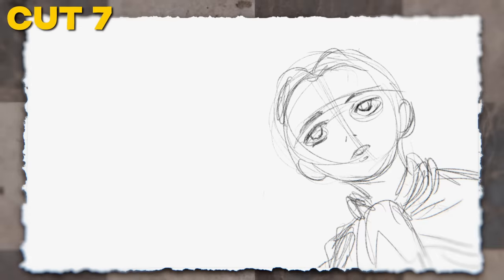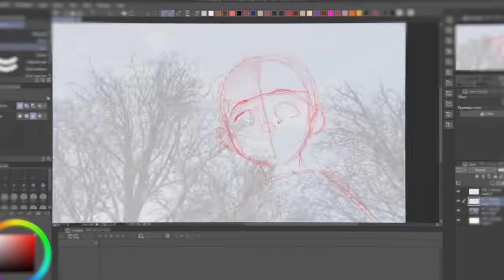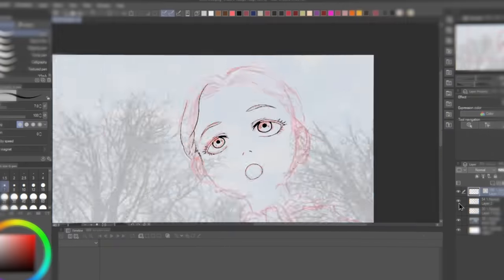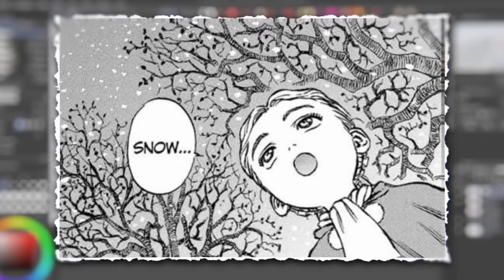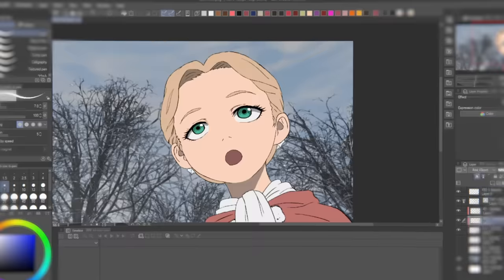Then I moved on to cut 7, which is the final cut of the sequence. And it's just a still frame. I kind of drew her mouth a little too open because I was trying to make it look like the manga. It actually looks terrible, so I came back later and changed it. And just like that, the animation for sequence 1 was done.